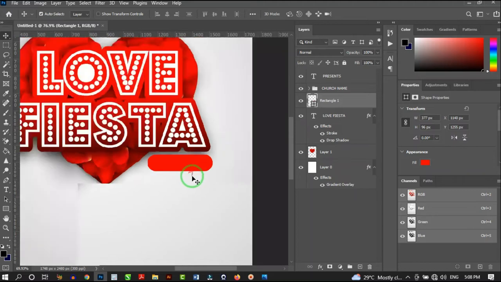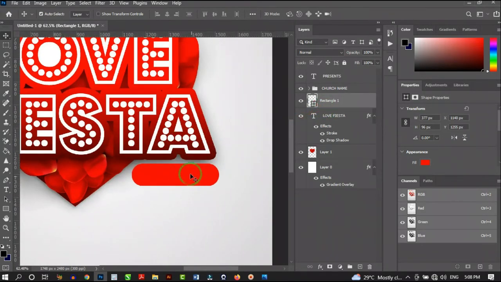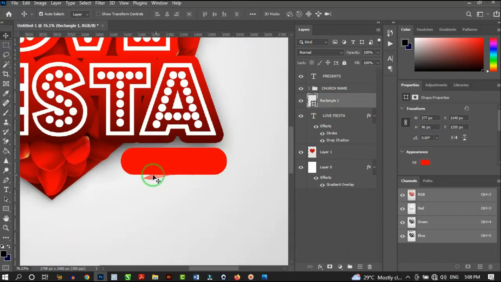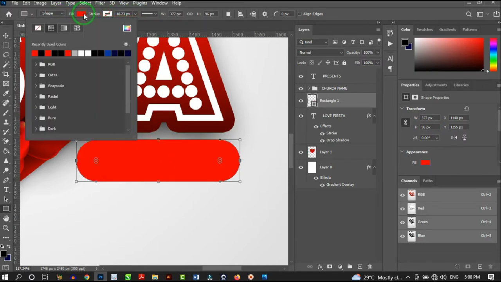Then take it up a little. Let's give it a kind of gradient feel. Hit on U. Whenever you are on a layer of a rectangle just like this, you can always hit on U to edit that particular rectangle. So when you hit on U, it brings up these options where you can click on your fill and let's give it a gradient fill. So you click on where you have gradient fill.